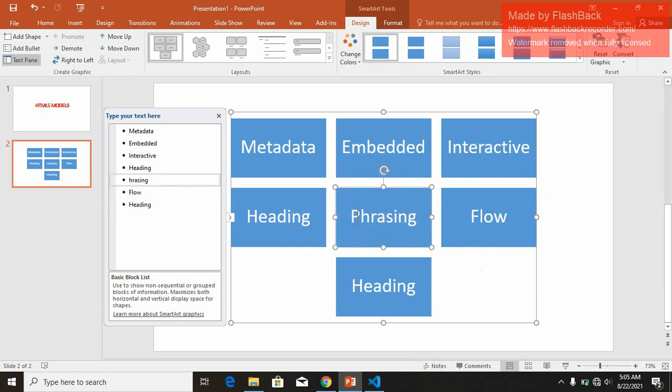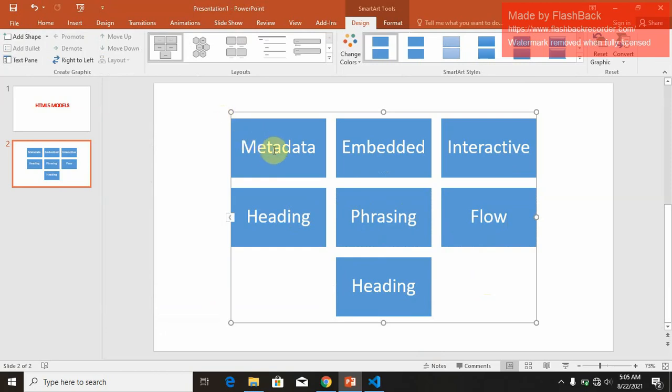We also have a model called flow. Now, what does each and every one of these models mean? Now, the first model, metadata. Metadata simply means the content that sets up the presentation or the behavior of the rest of the content. This is the content that sets up the behavior.